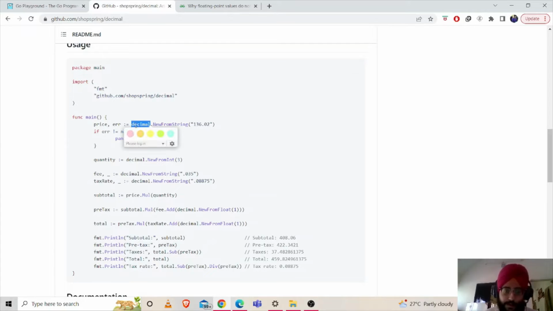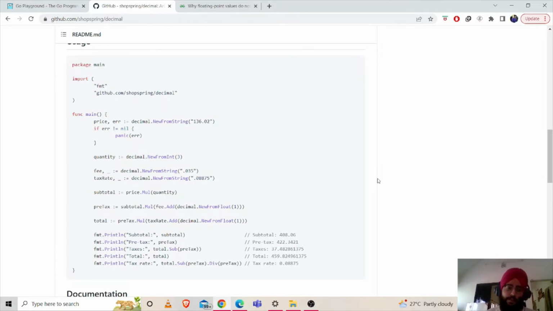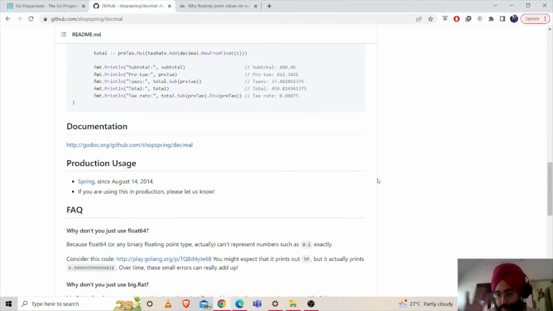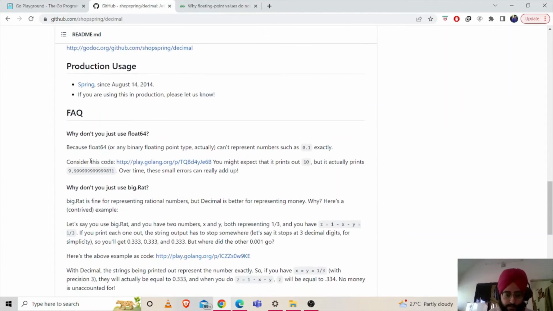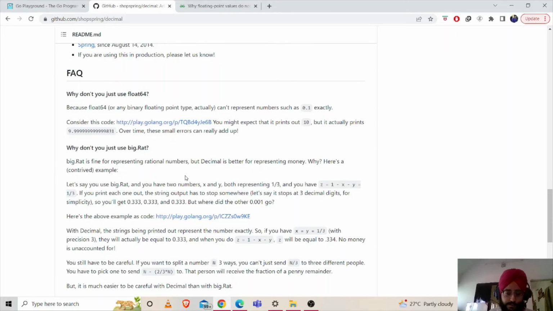They have defined a new struct, decimal, and they have created new helper functions as well. So basically you are adding values in that, and then they take care of all the calculation. If you read their FAQs, you can know how they're doing this. They have created a specific playground as well to showcase why you can't use big.Rat. All these things are present.